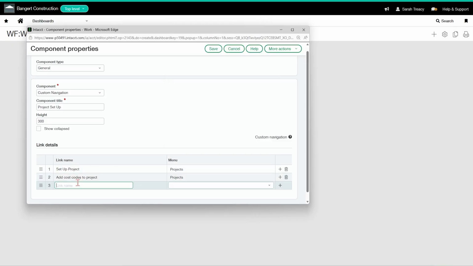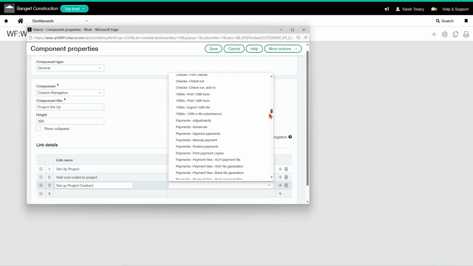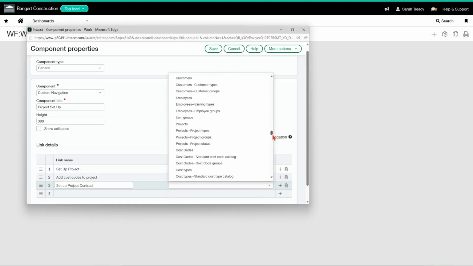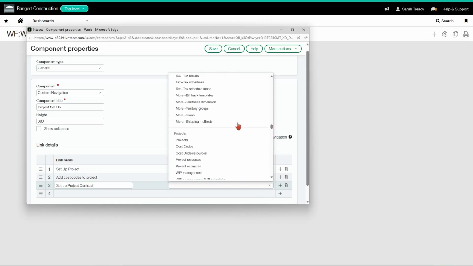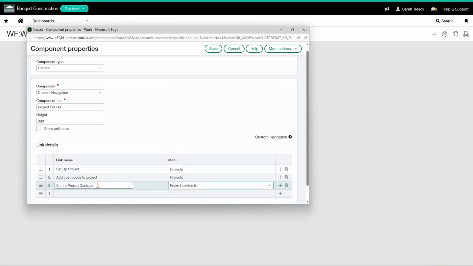Next step in the process is to set up the project contract. I'm going to hit the drop down. I'm going to scroll all the way down to the project section, towards the bottom. I think I went too far there. Okay. And project contracts. So I'll do my header for my project contract, and then I have to do my lines. So set up PJC lines. And it's in the same place.